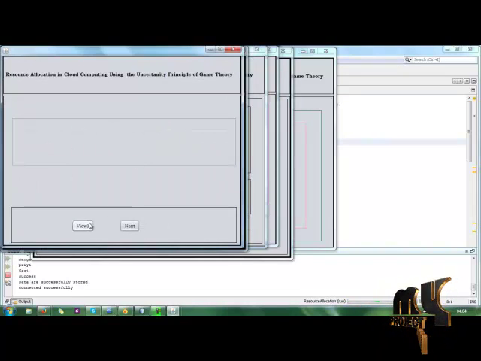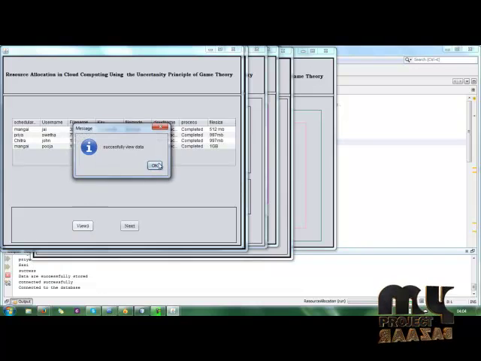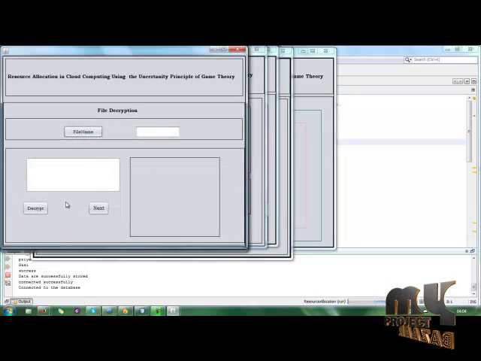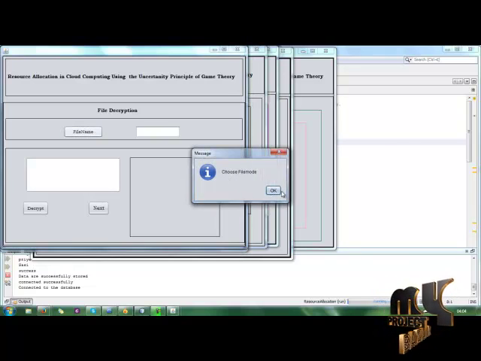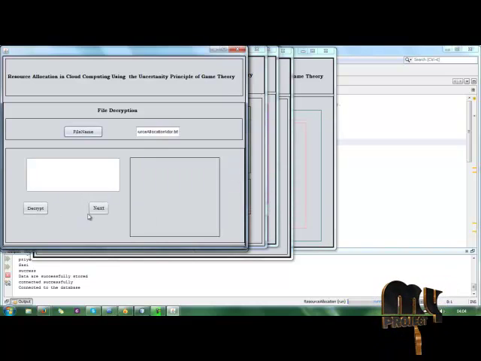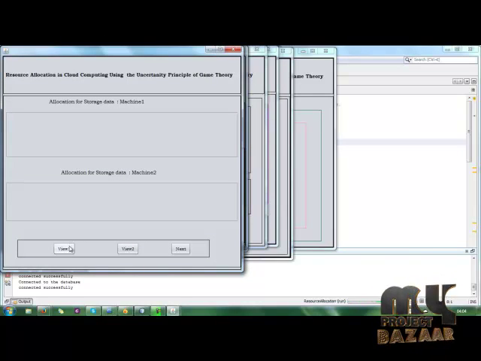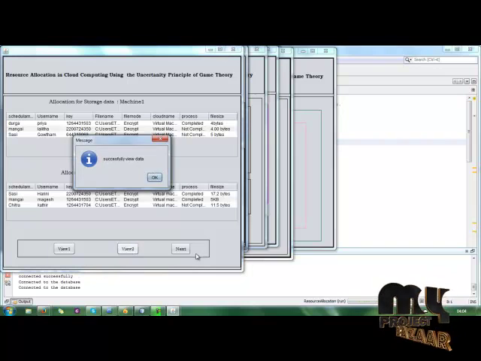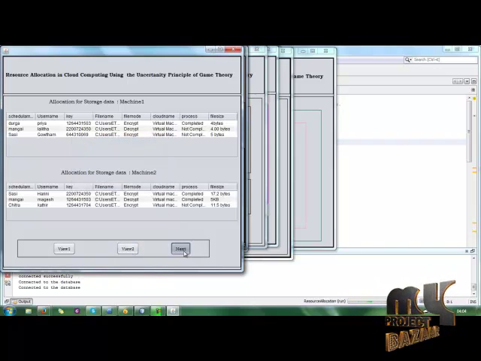Next, here I'm seeing which users have uploaded files onto the cloud. Again, the file is decrypted. The user decrypts the file, again choosing the particular file. When the user decrypts, the file will be decrypted successfully. This is the allocation for storage data into machine 1. This is machine 2.